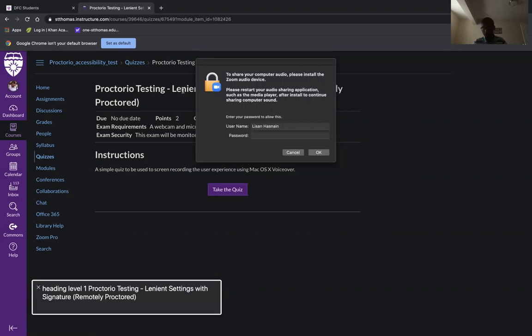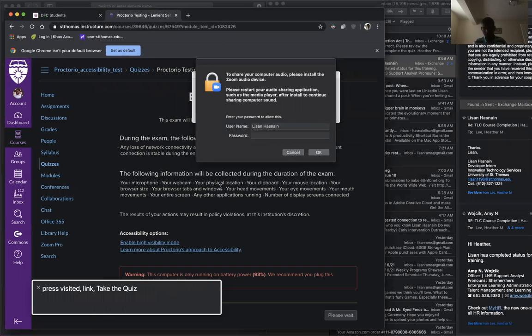So yeah, thank you. List 6 items. No due date. So I'm scrolling through the requirements of the exam. Points: 2. Questions: 2. Time limit: 120 minutes. All right. So we have about 2 hours. Exam requirements. Web exam security. This exam will be monitored by Proctorio. Link. Learn more about Proctorio. End of list. Heading level 2. Instructions. A simple quiz to be used to screen record the user. Link. Take the quiz. So I'm clicking on take the quiz.